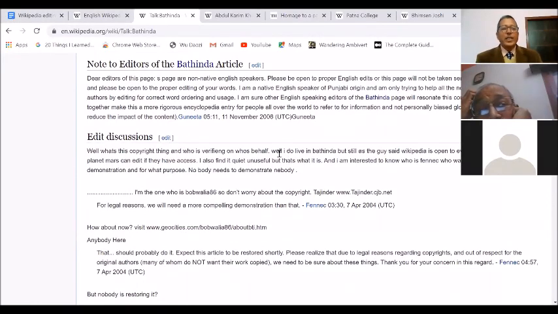Different editors might have written different things while creating. You can just check. Somebody has written, yes, dear editors of this page are non-native English speakers. Please be open to proper English edits on this page. Will not be taken seriously. Do not take offense. And somebody has written about that.